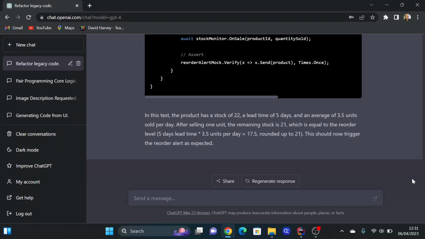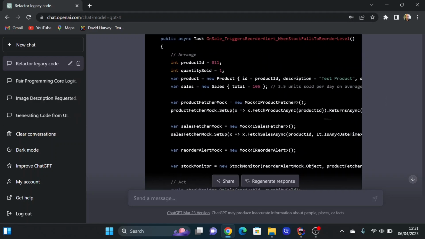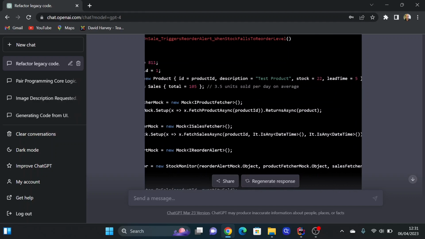Okay, product stock of 22. Let's just go back up and see what it's done here. Right. So total sales is 105. The stock is 22, days of 5. So we're selling 21 per day, sorry, 30 to 100. I'm having to do 105 divided by 30 is, it's roughly 3, 3 or 4, 3.5. I think it is. It's 3.5, isn't it? Yeah.